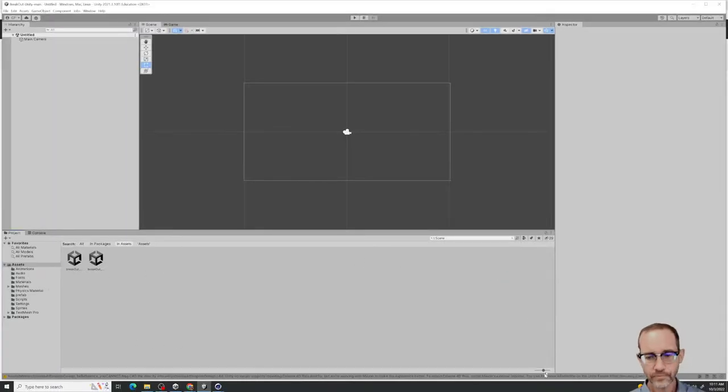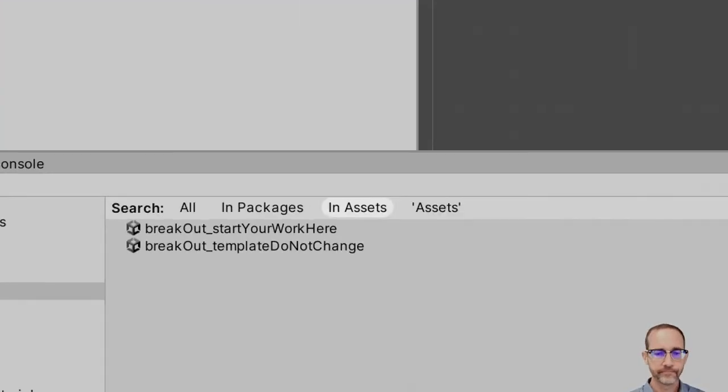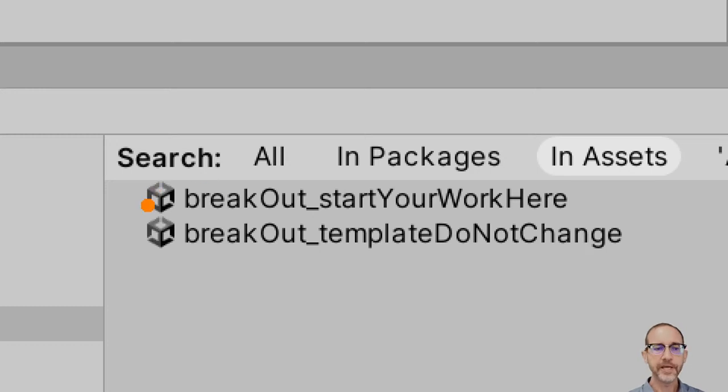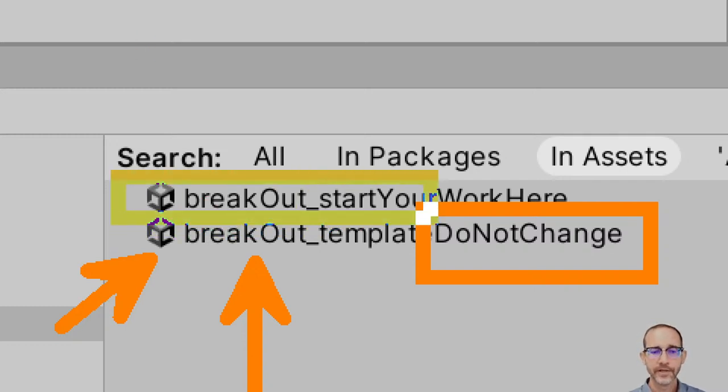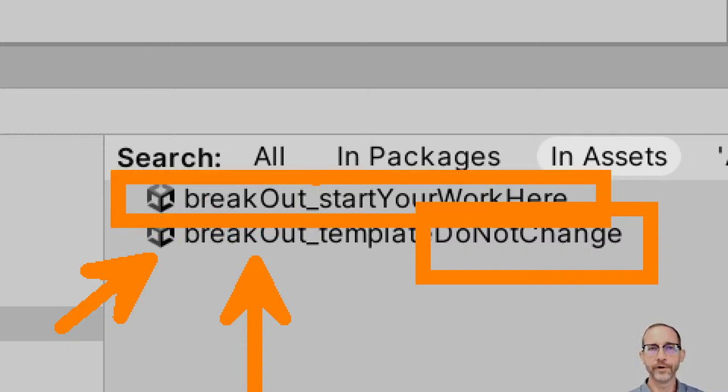So I labeled these. I duplicated the scene and tried to name them as clearly as possible. Breakout template. Do not change. Okay? So this one is here for your reference. It's set up and it's working. This one is the one where you want to start your work. Okay, you want to open that one and start doing your thing there.